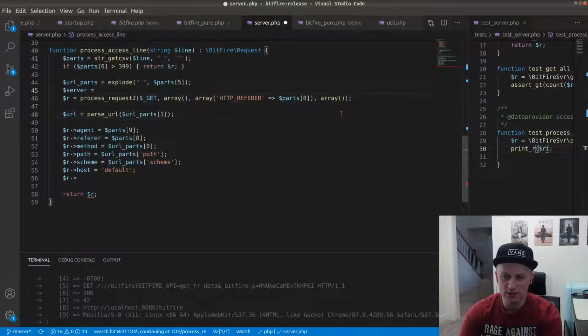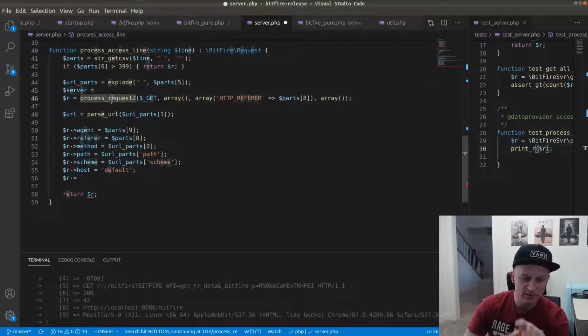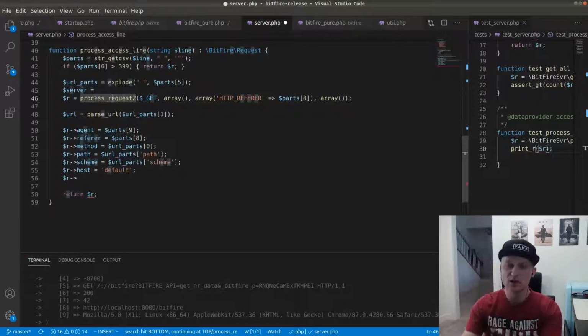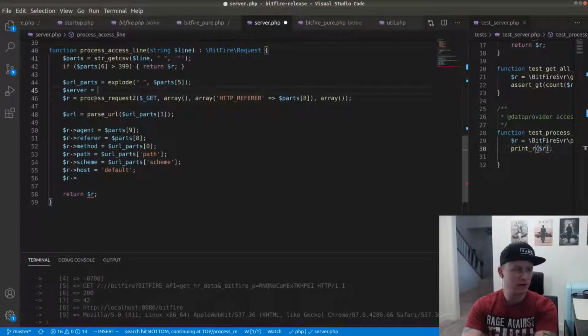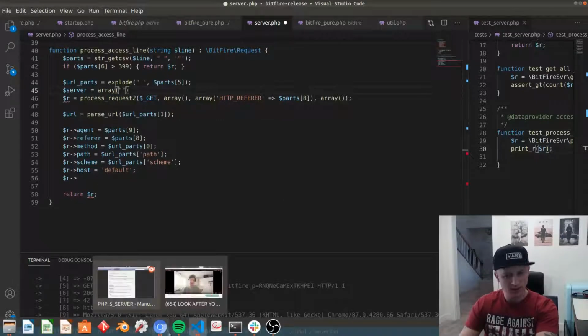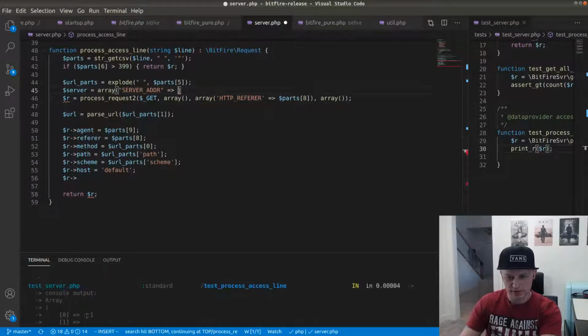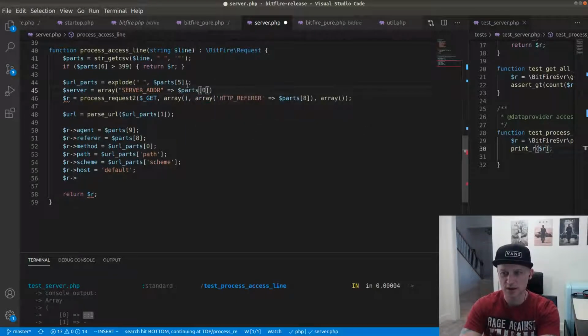So what we want to do is we're going to fake out the get array and the server array. We're going to pass it to this function that we already have in the main code line, which processes those global PHP arrays into a request object that we can then process. So first let's create the server array. We're just going to create a new array, and let's take a look at what we've got. We have server address, which is equal to this line right here, right? That's the remote address. So that's parts 0.